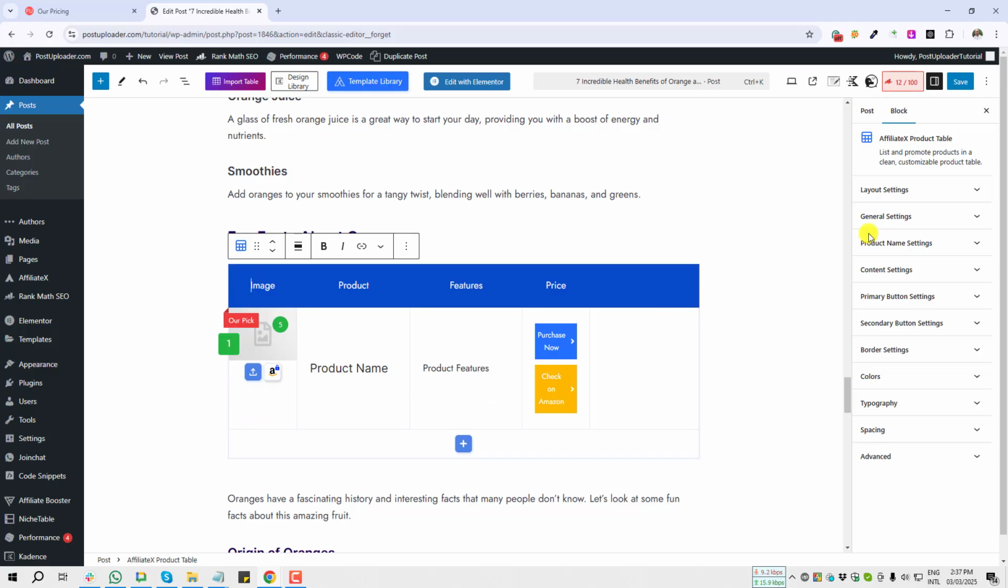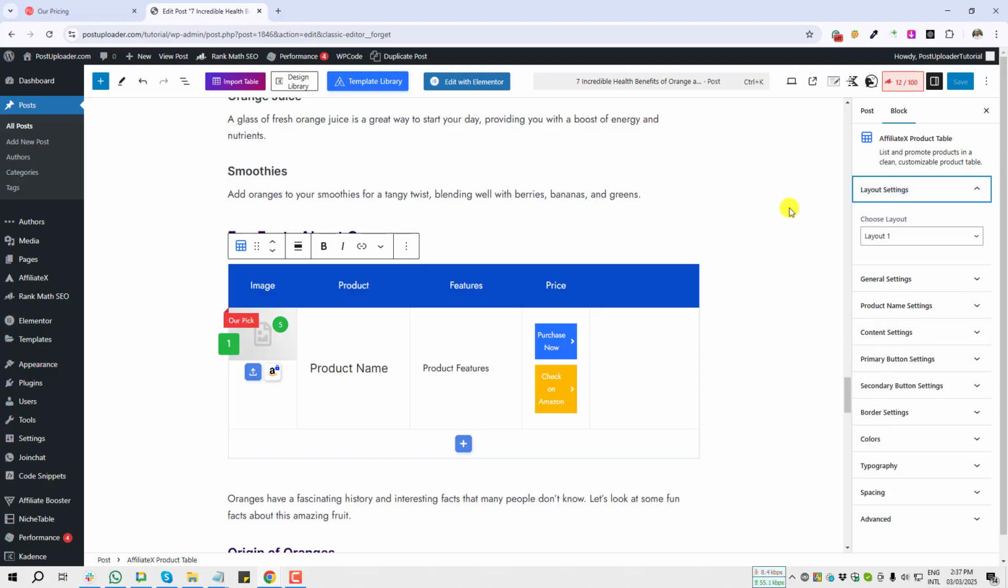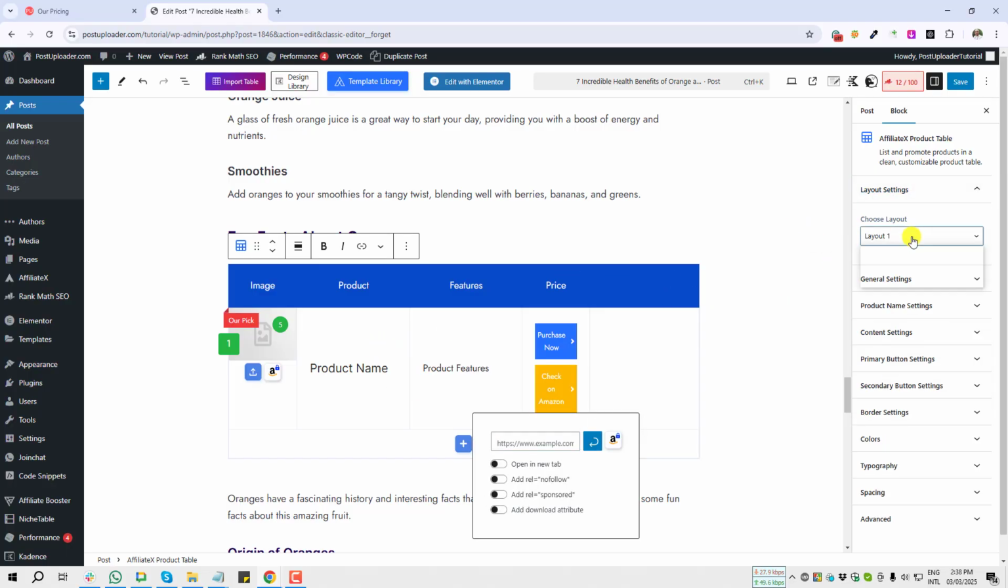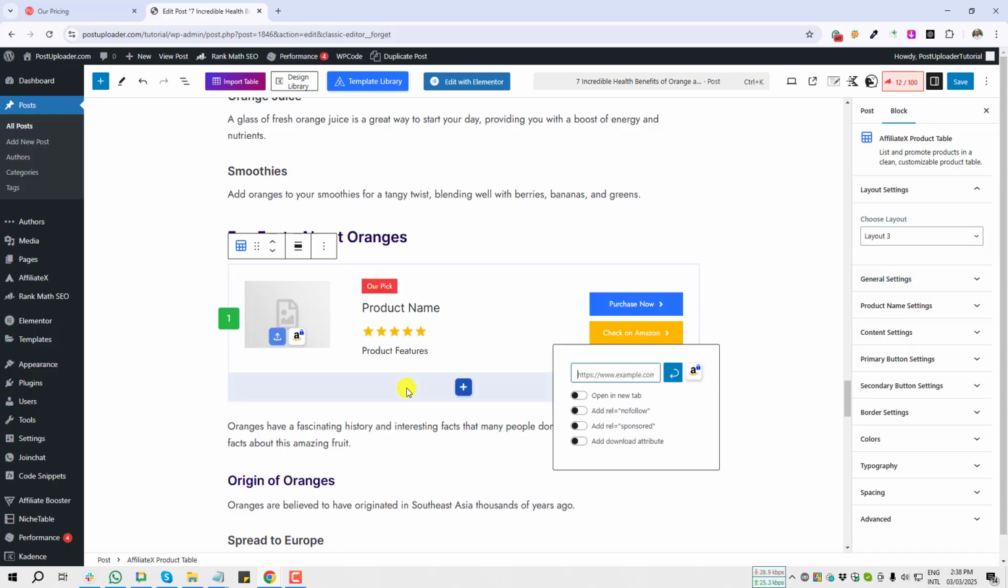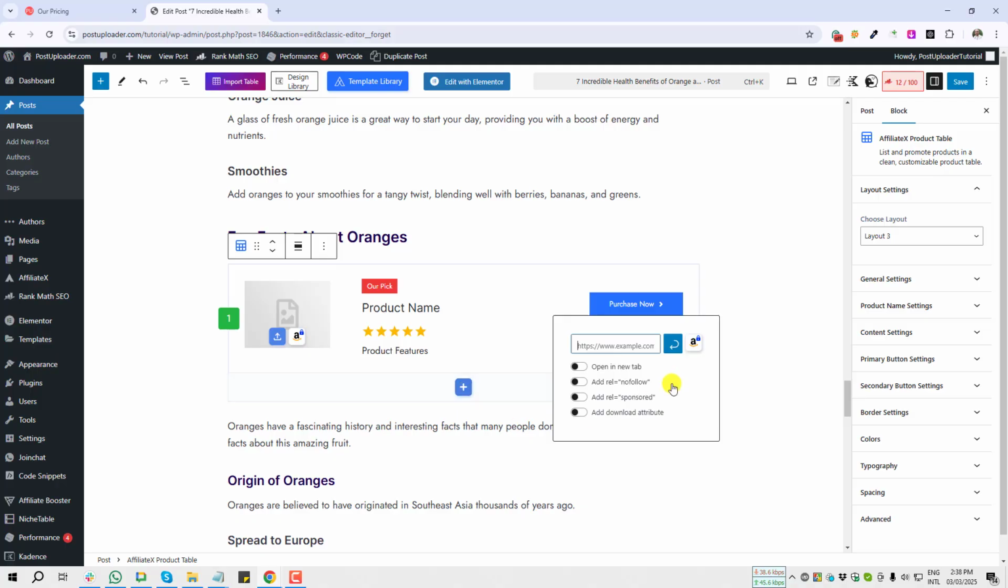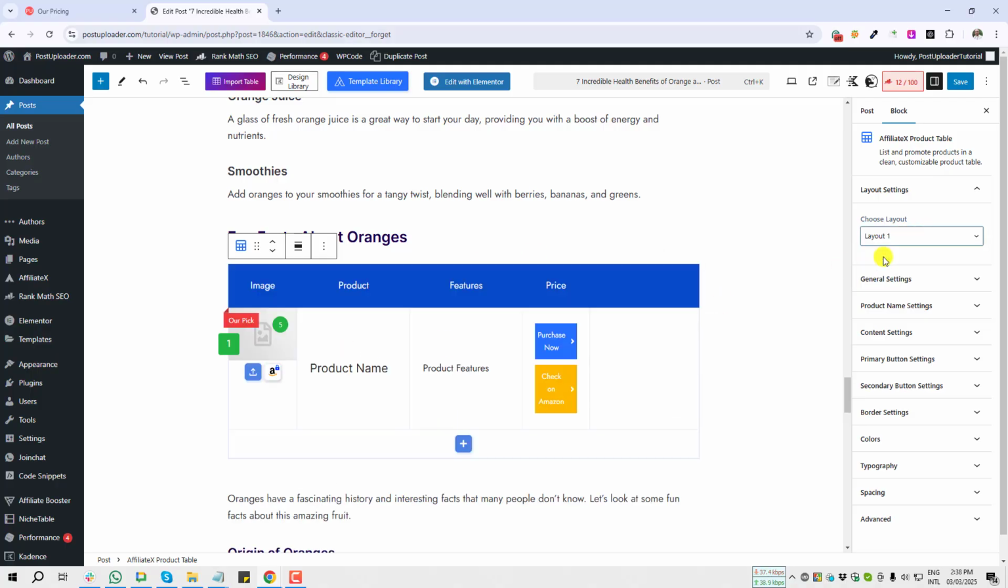If you come to the right side, layout settings, click on the right arrow icon. Current layout is layout 1. If you click on layout 2, it will look like this. If you want to check layout 3, it will be like this. Whichever layout you like, you can use that layout. For example, I am using layout 1, but after watching all of the settings for layout 1, you can use any one. Layout 2, layout 3, same system, same settings.